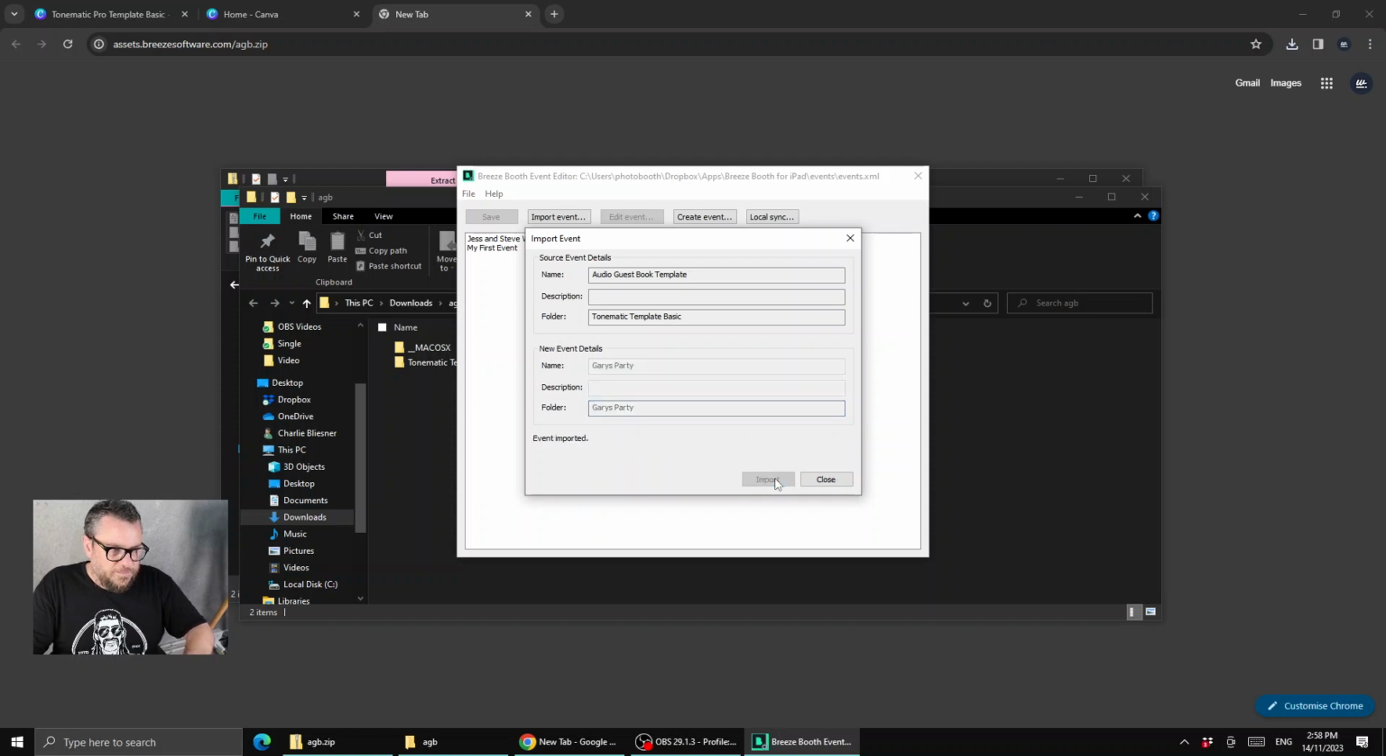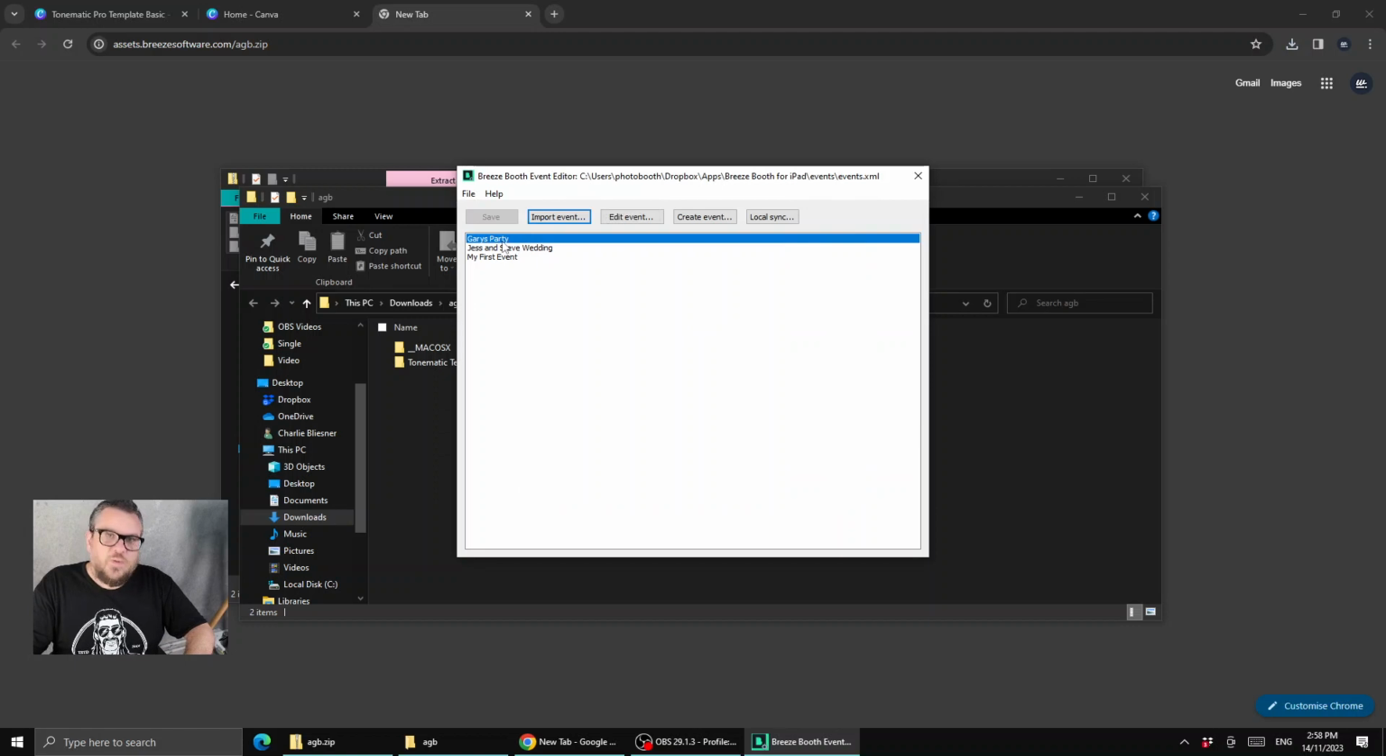So we'll import that, and there we go. We have the event in the list. So it's pretty simple. Now if anyone has an event or a template that they want to send you, that's how you import it.